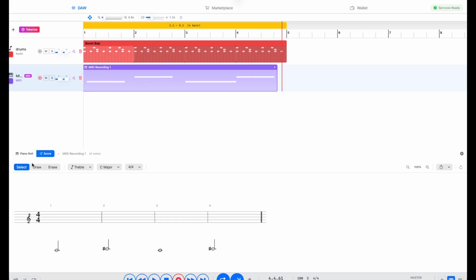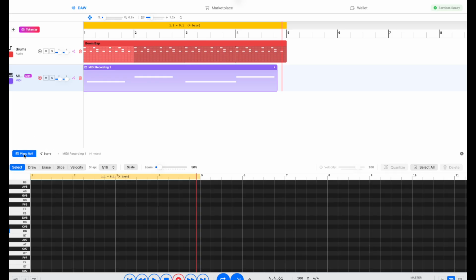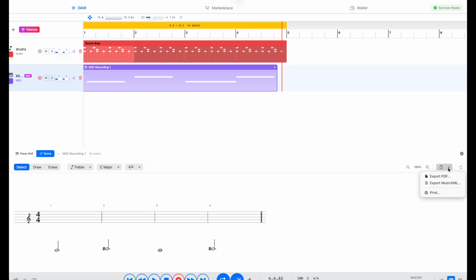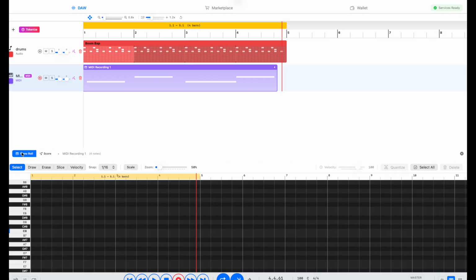Or you can play on the virtual keyboard, and it will appear in the piano roll, and it will also appear in the score. And when you have the score, you can export this to MusicXML or PDF or print it out. So you can play music and it'll automatically transcribe it for you. You can print it out and take it and play it with your band at school or whatever. There are just so many creative possibilities with what you can do here.